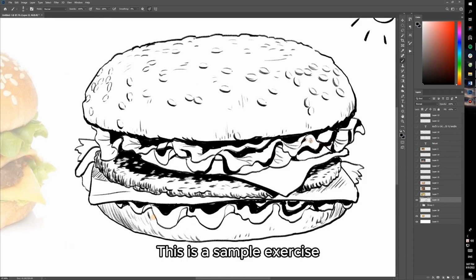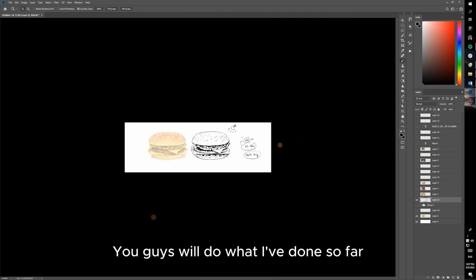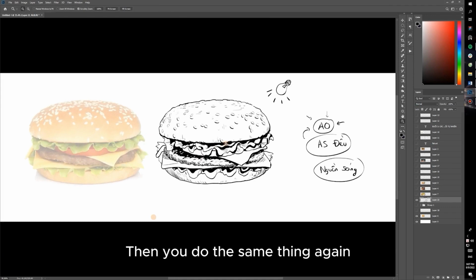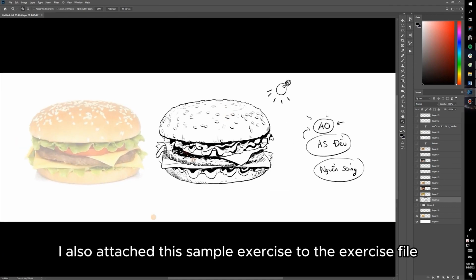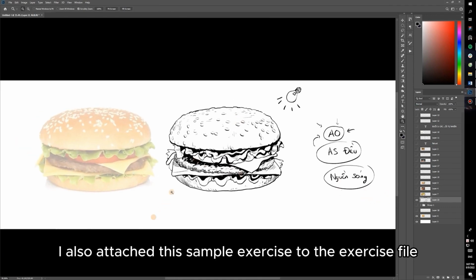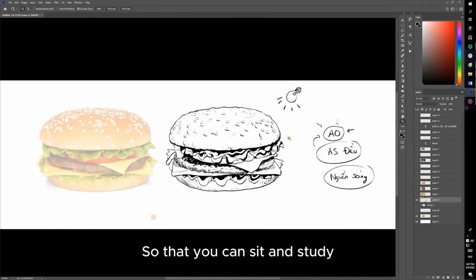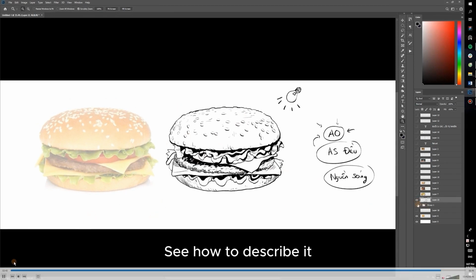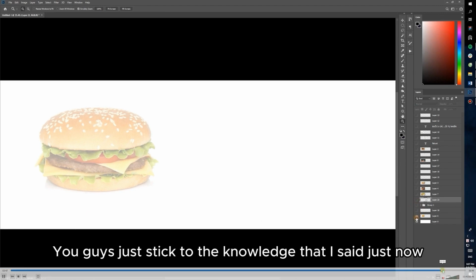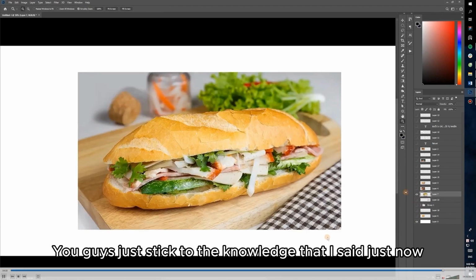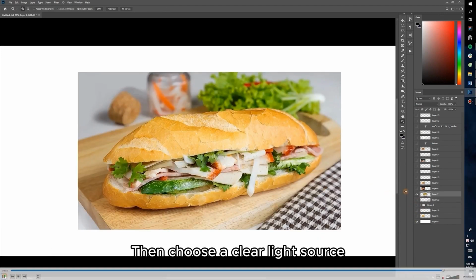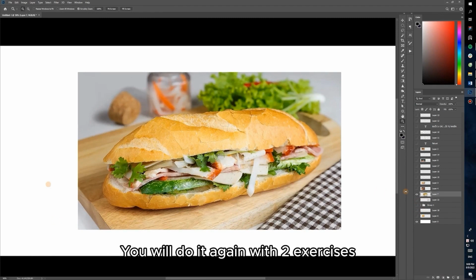This is a sample exercise. You guys will do what I've done so far, then you do the same thing again. I also attached this sample exercise to the exercise file, so that you can sit and study and see how to describe it. You guys just stick to the knowledge that I said just now, plus the attached sample. Then choose a clear light source. You will do it again with 2 exercises.